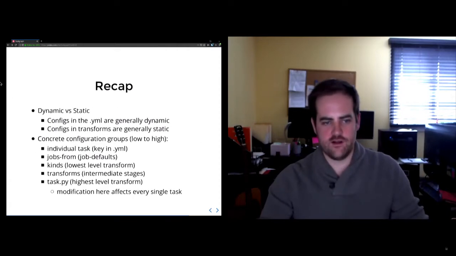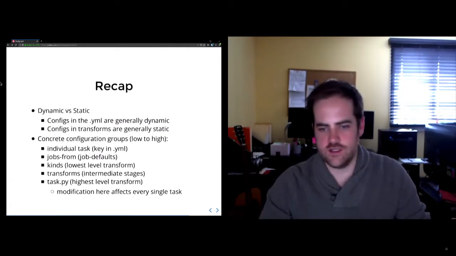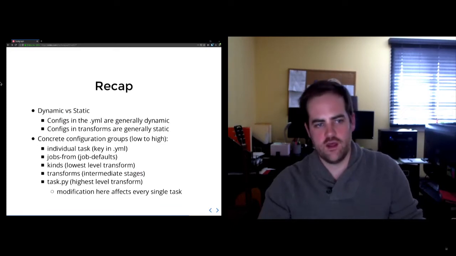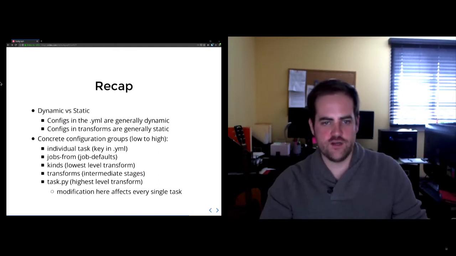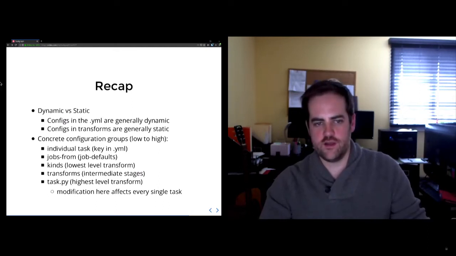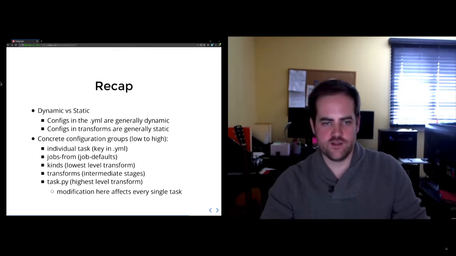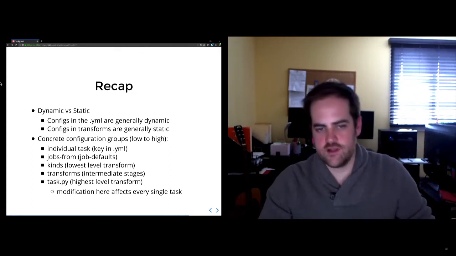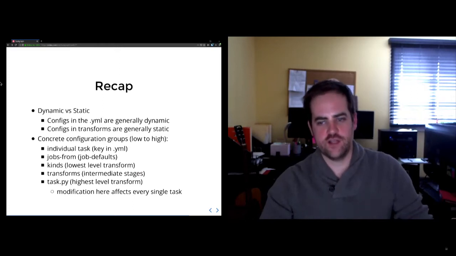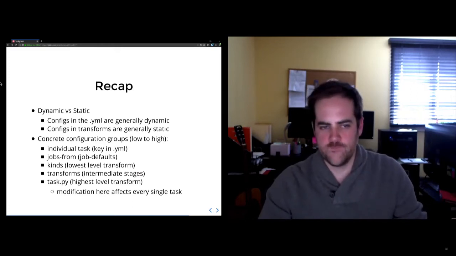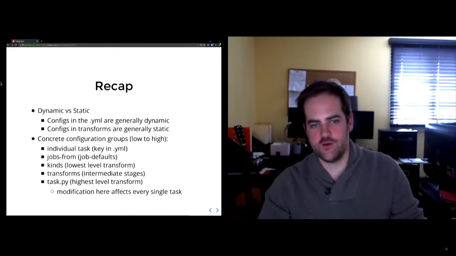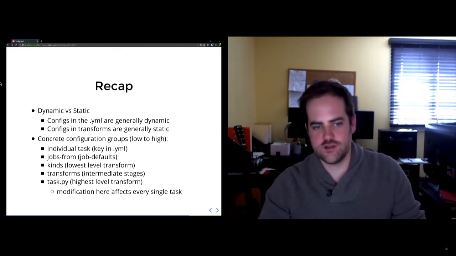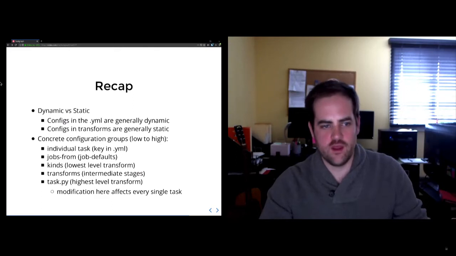There's a couple of things I want to call out about this system in relation to the concepts I talked about earlier. First, we have this split of dynamic and static configuration. Typically, the dynamic configs are all in the YAML files, things that change pretty often in relation to the groups that they're in. And we typically have static configuration defined in transforms. There are exceptions. We don't follow the rule perfectly, but on a very broad scope, I think that's true.